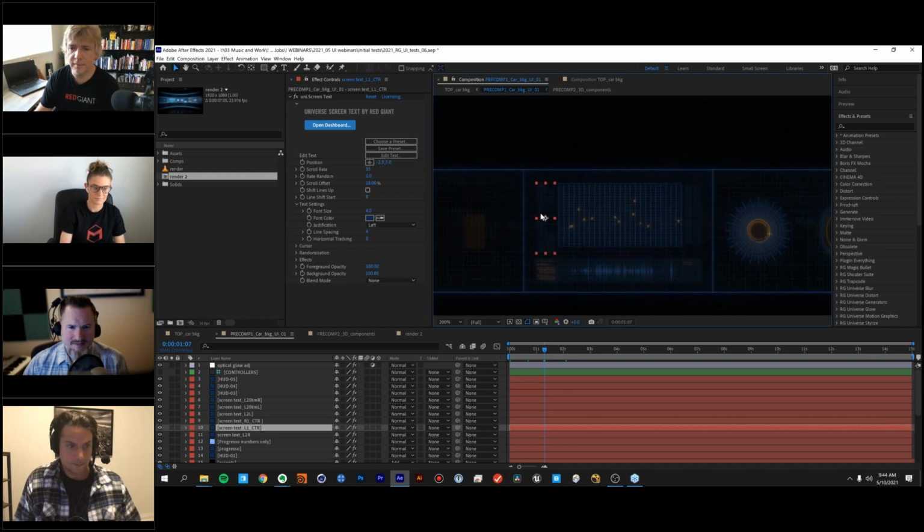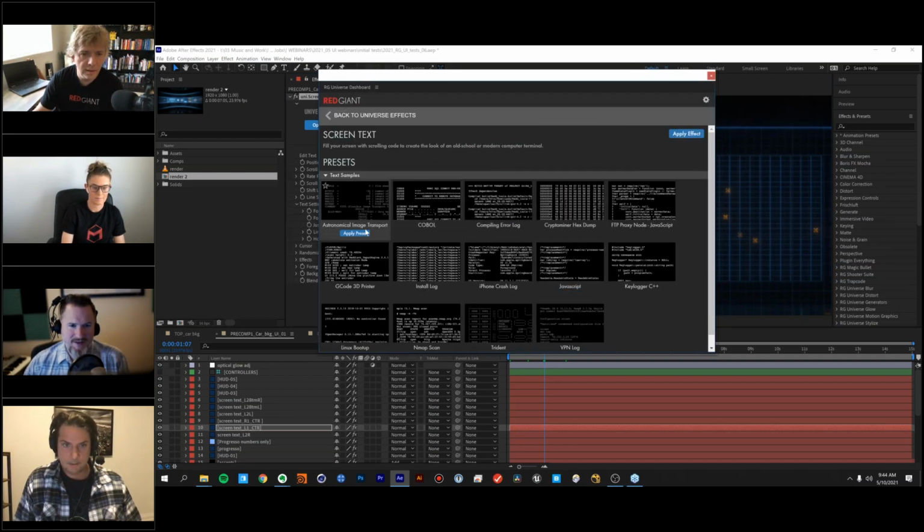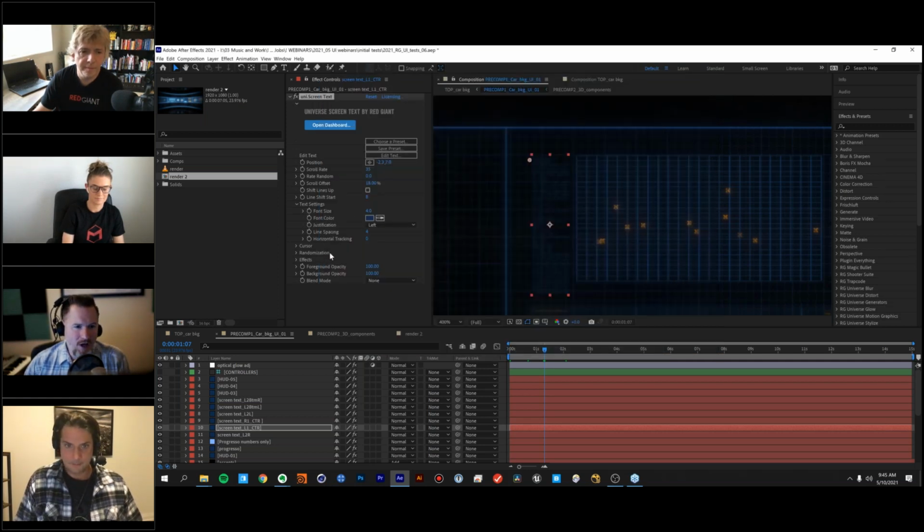So again, this is super tiny, but this is the text that it's making, and this is what the effect actually looks like. You go in here and click choose a preset, and then here are all the different types of actual code, like the iPhone crash log, or the Linux boot up, or whatever. This is CryptoMiner stuff. These are all actual code that you can use as a base, and then you can change the glow, how fast it's scrolling, if there's a cursor or not, the font size, things like that. And so then you could tweak it there. But yeah, screen text is the effect. Actually, all of the text effects in Universe are incredible and worth checking out if you're doing UI design.